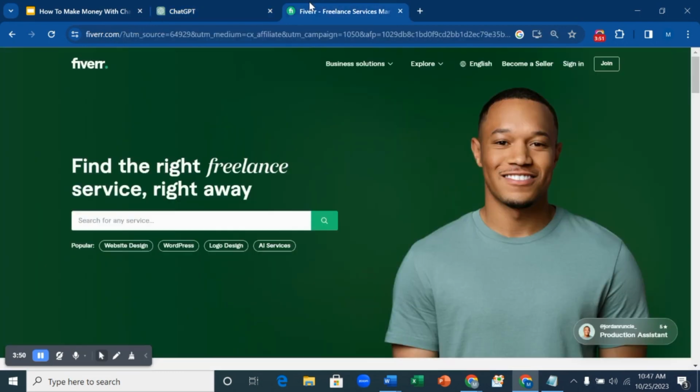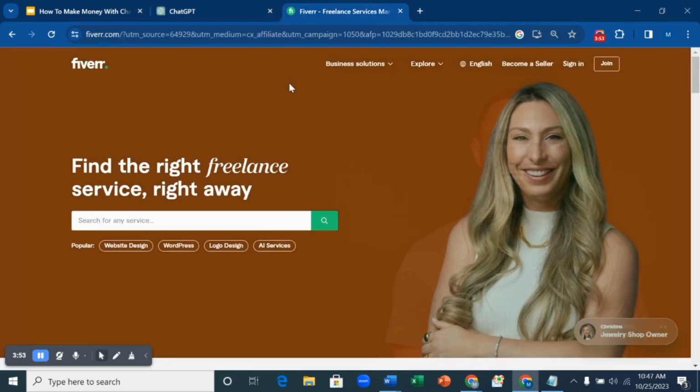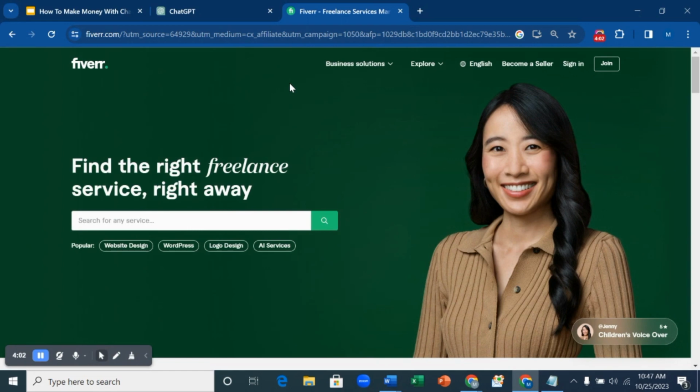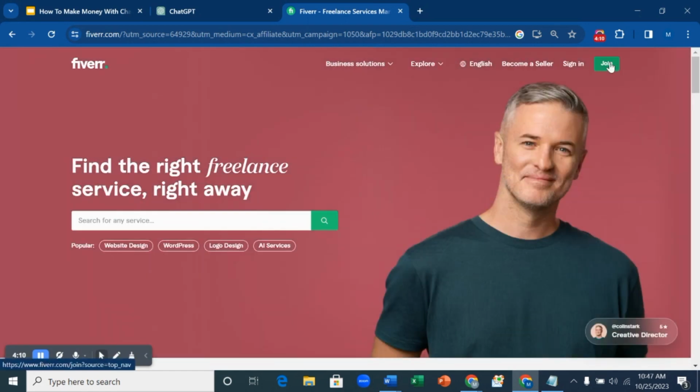Next step is to go to fiverr.com. This is how it looks like. I'll put the link in the description box below. Fiverr is a freelance platform that connects businesses or individuals with freelancers who have digital services to offer. When you're on Fiverr, if you don't have an account with Fiverr, you click on join. I have a video where I explain the step-by-step process on how you can create an account and get started with Fiverr.